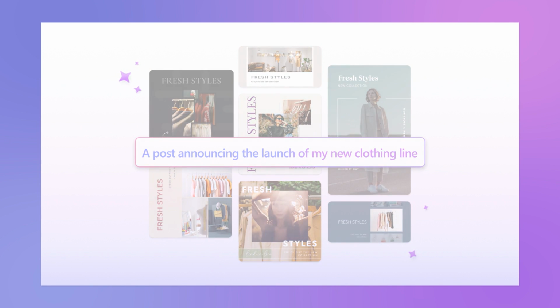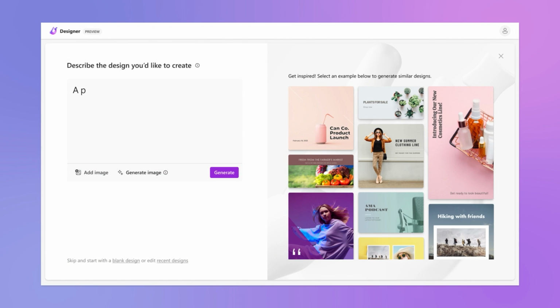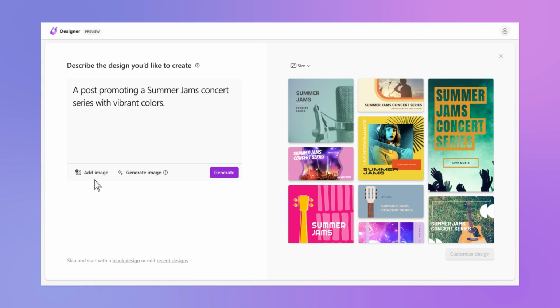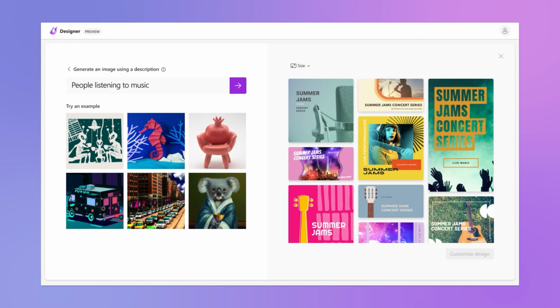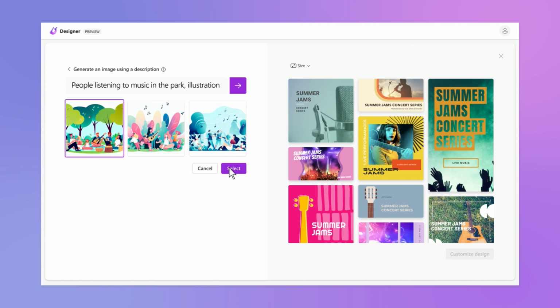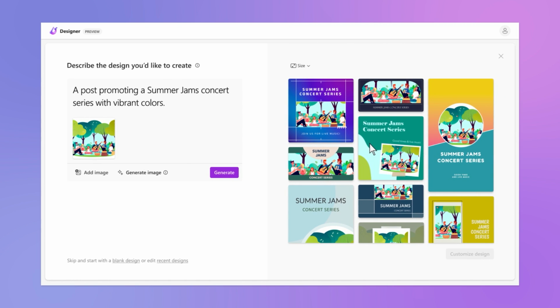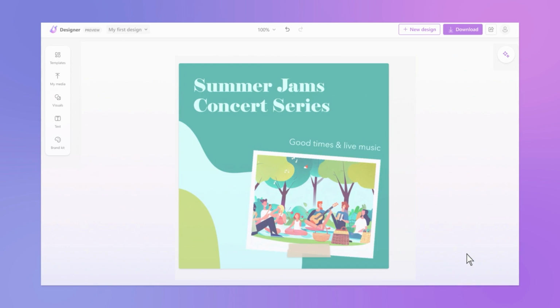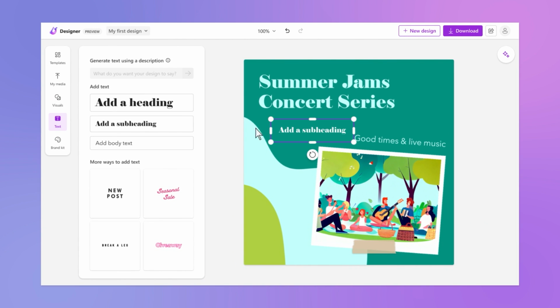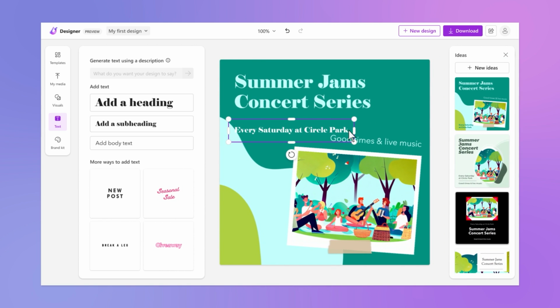With Microsoft Designer, you just tell Designer what you want to create, and we'll get started creating great-looking designs for you in seconds. You can add your own photos to the designs, but if you can't find the perfect picture, Designer can even generate unique images for you with AI. After selecting a design that you like, you can customize it to fit your needs. As you add additional elements like a text box, the Ideas pane will give you suggestions that help make that text fit right in.